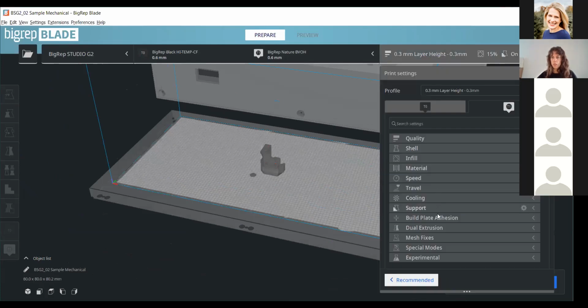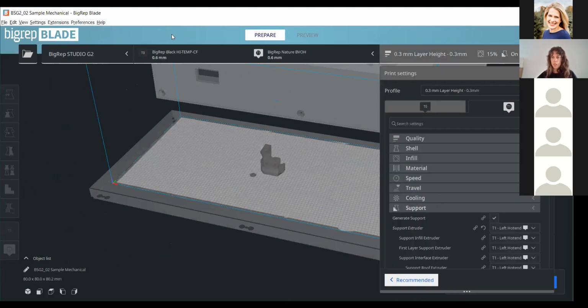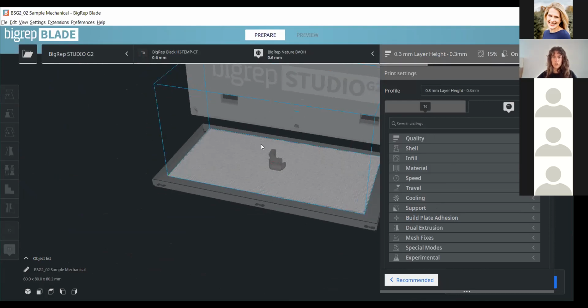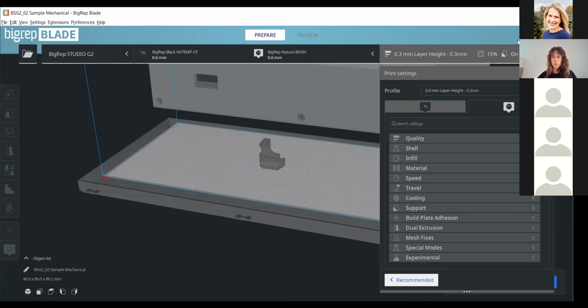So let's see here, going to go to my support, switch that back. For some reason, sorry, it's not letting me disable that extruder.